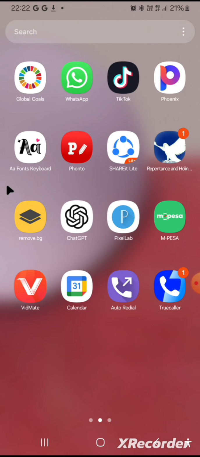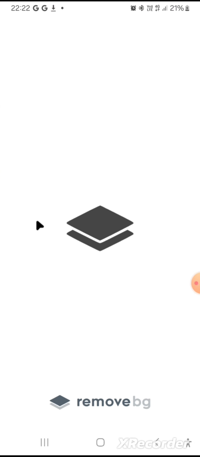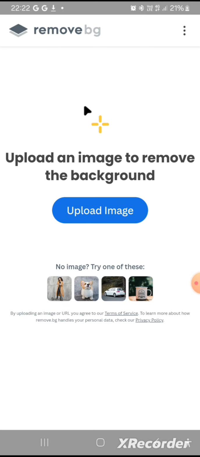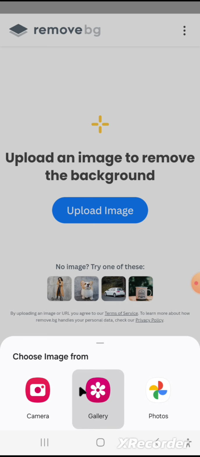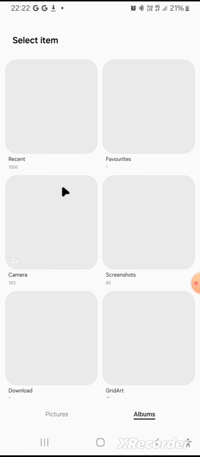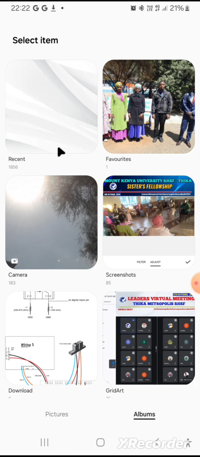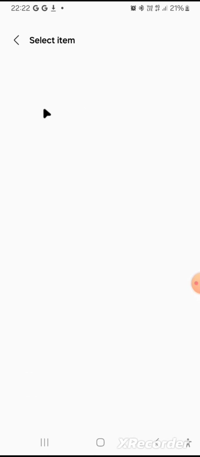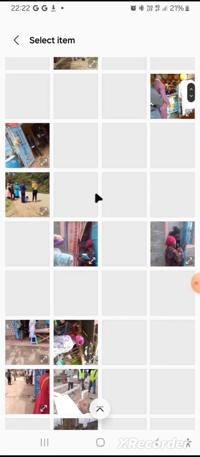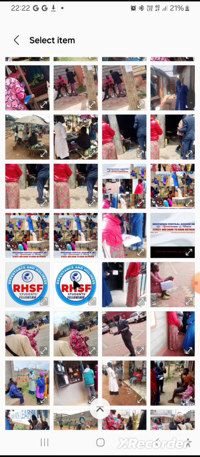So for you to remove the background, you just come. Is this what you can download? Can you download this Remove BG? This will always help you to remove backgrounds at any point. So you just wait for it to open. You can upload image. You can choose from gallery, and then you come and select where it is. So I think it is here in Prism, so let me refresh. Here it is. We just click like that.